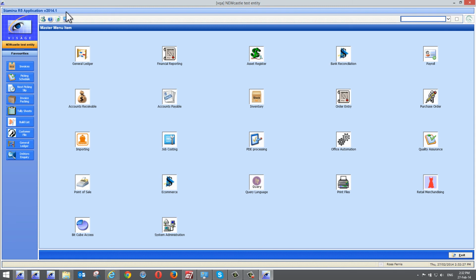So you're using Stamina R5 application version 2014.1. Over on the left hand side here you'll see that there is an icon, and this icon will be different for your company than it is for ours. And if you have multiple branches, or multiple divisions, cost centers, companies, call them what you will, this is the area where you can actually change entities.